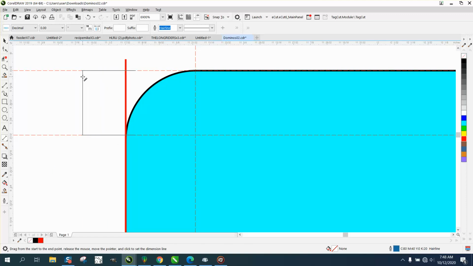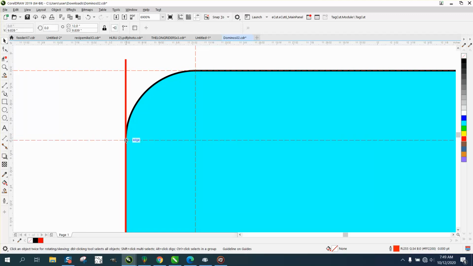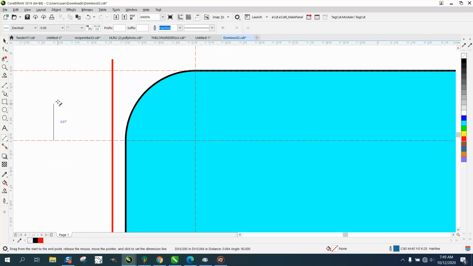I'm off somehow because a while ago it was 11 or 13. Let's make sure I'm on this node. That's the intersection of my two lines. There's the node. So now let's measure and see if it's not 13. And whenever you're doing that, once you start moving, you hold down the control button.